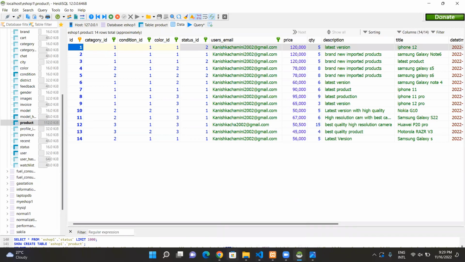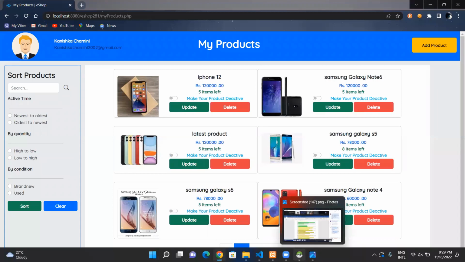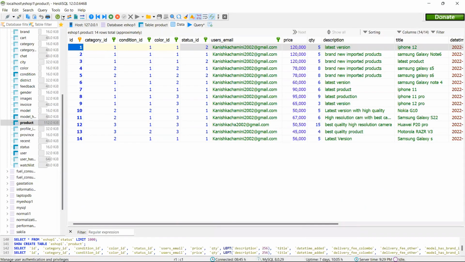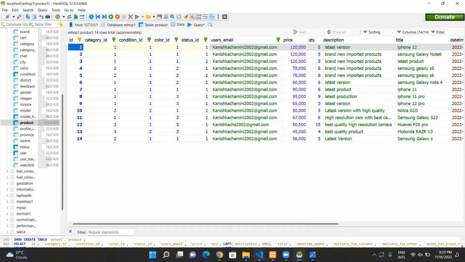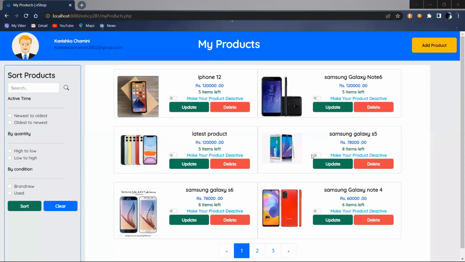And again I'm going to activate them. And if I check the database and refresh, you can see it's changed again to 1. This is how we simply activate and deactivate our products by using this little query.